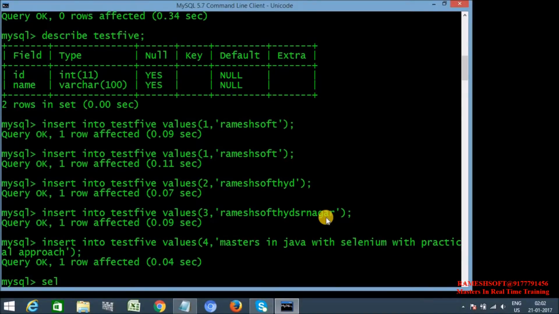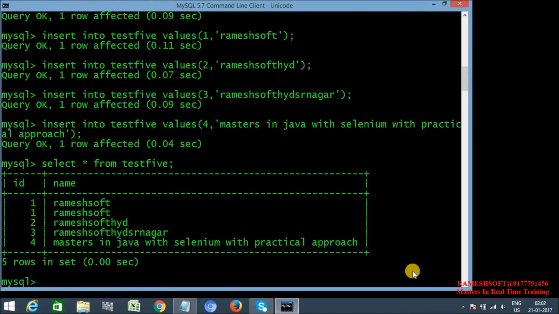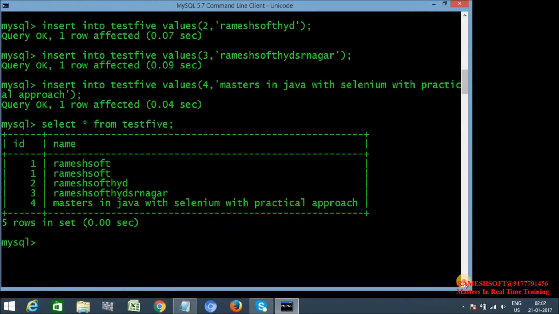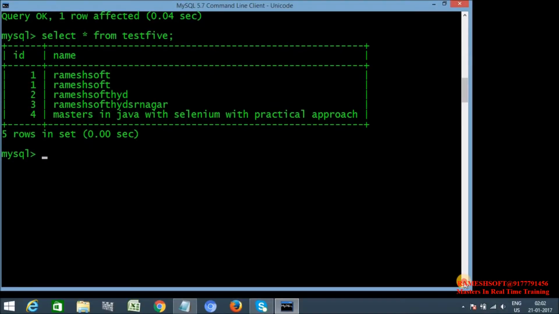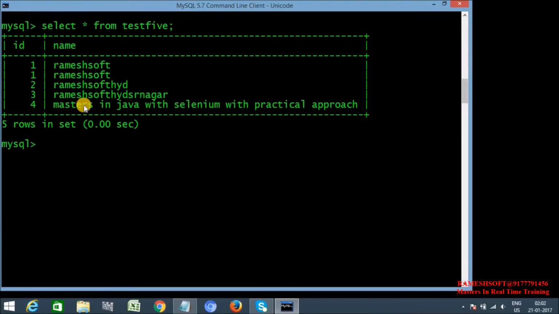Now select from the table: select star from table name. What is my table name? test5. Now these are the values that I have in my table. See how many duplicate IDs I am having. See here, 1. So here I am having duplicate values, yes. Now I don't want duplicates.